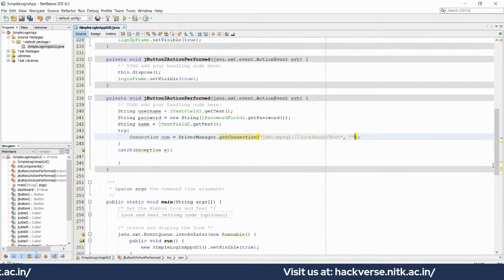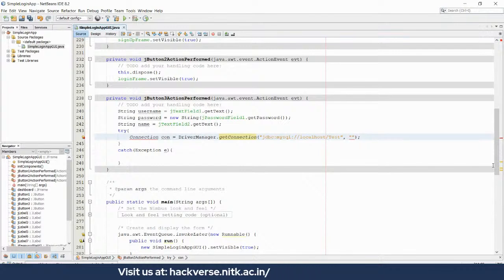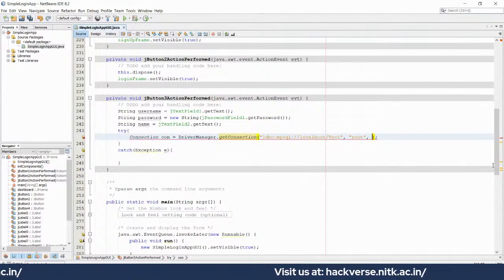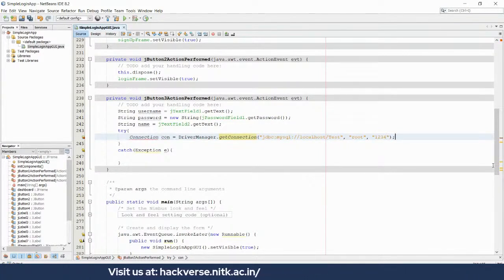And to log into MySQL, we also need to provide MySQL a username and a password. So we're going to log in as the root user, and we're going to provide the password. On my computer, it's 1234. On your computer, it might be something different.